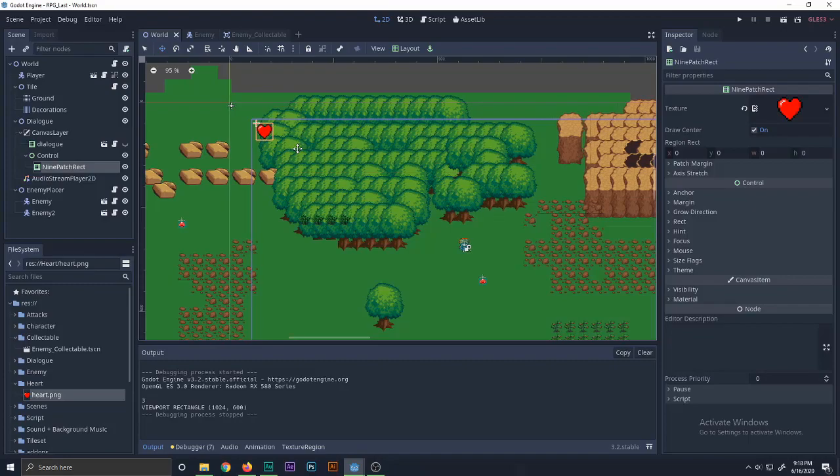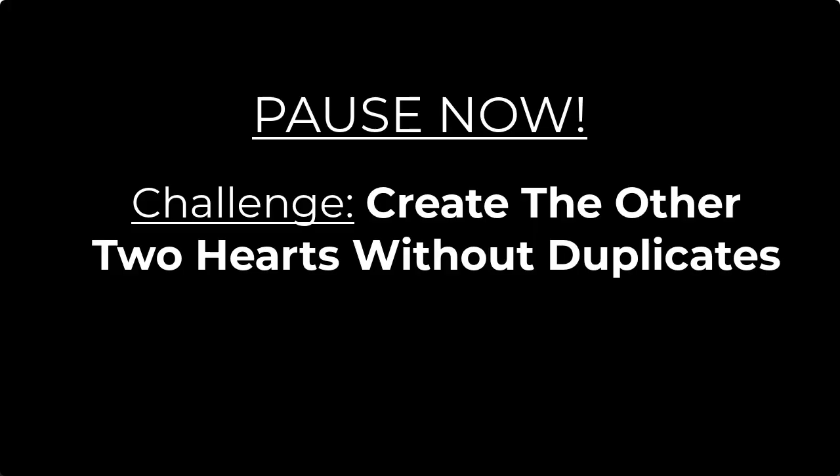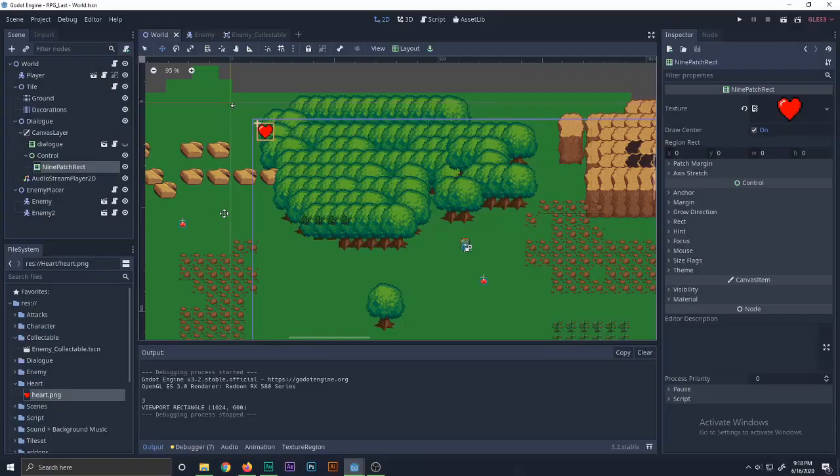So I have some exercises for you. Just create 2 more of these. Don't duplicate it. Add it with your own stuff. So delete everything, add a Control node and add some stuff, and then try to actually make 3 hearts. So this is your challenge right now. I'm going to give you some seconds, so pause the video right now if you have to. So this is the time you take.